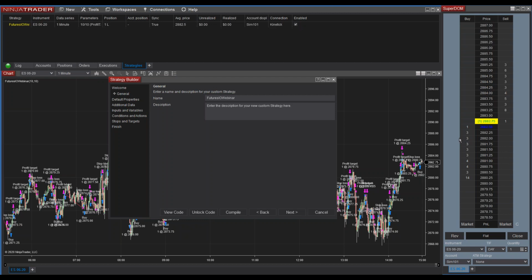So we have a simulation version, which you can use all this in kind of a demo format without live trading. If you do want to do live trading and submit live orders, then you need to have a lease or lifetime license of NinjaTrader 8 to use strategies in general.